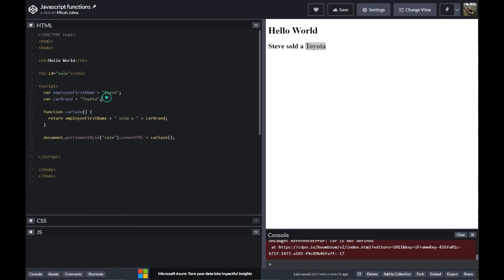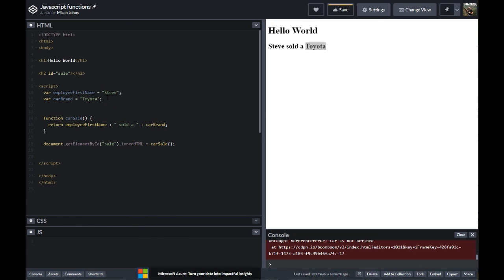And we can even add in an additional variable. Just to add one more thing: var car price equals 54,000. So what we're going to do is change this function. We added in a variable, but it doesn't say it here yet, because we haven't added it to the function.